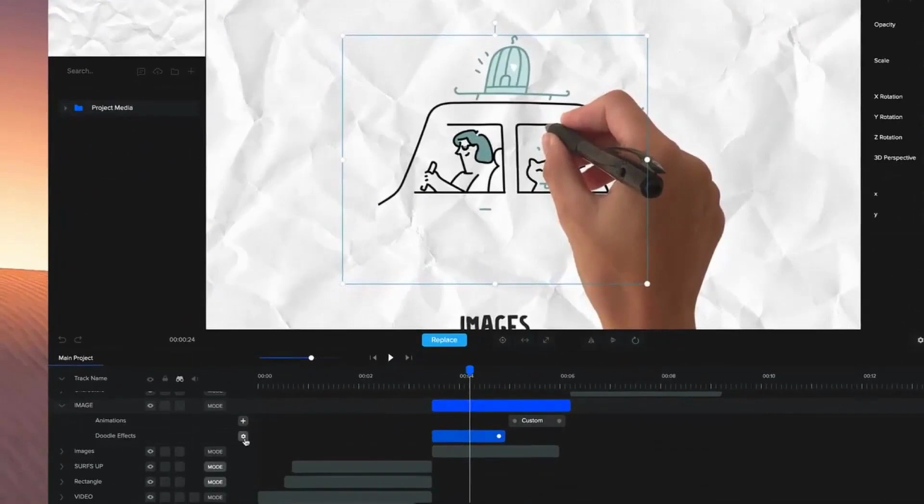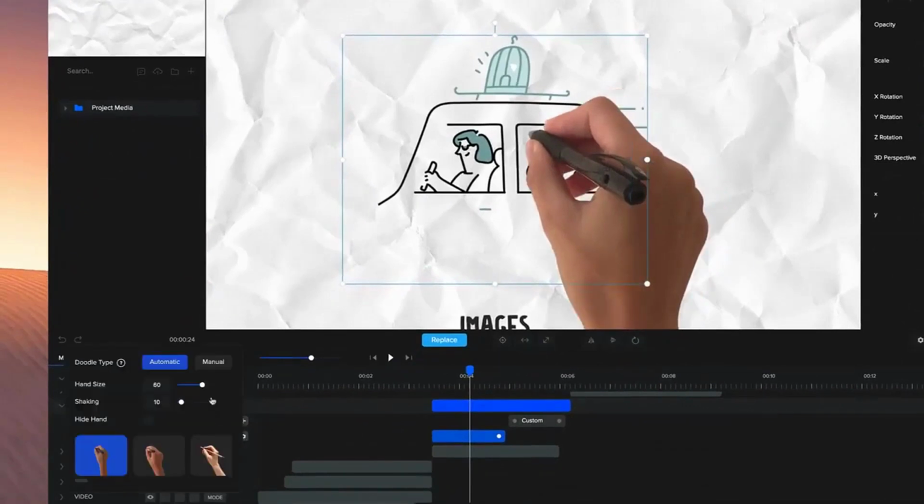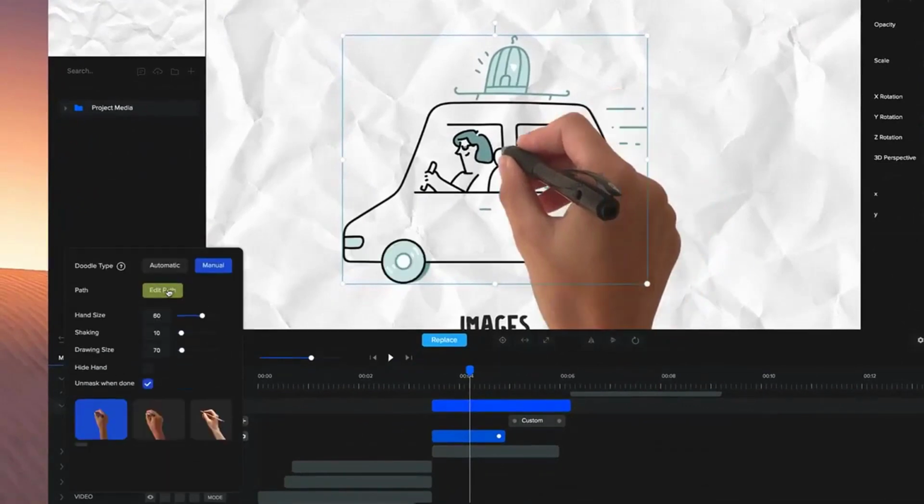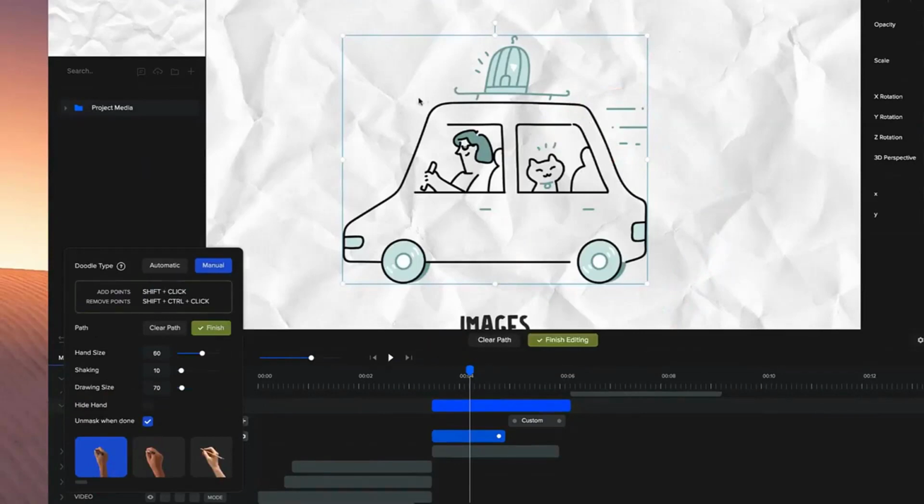I'm just going to simply click on the settings icon and then go to manual and then click on edit path. And this is going to enable me to draw out my points on the image and reveal it exactly as I like. What you need to make note of is you need to hold down shift and click to add a point. And if you want to remove points, hold down shift plus control and then click to remove the point.